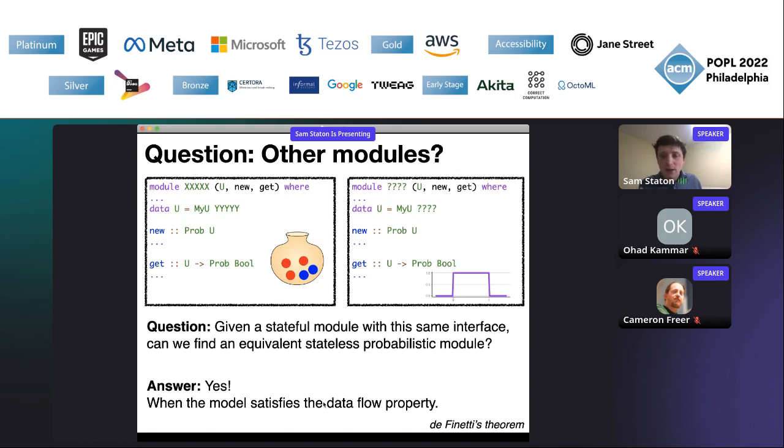Okay, but I don't think we've managed to formalize that quite yet. But De Finetti's theorem roughly says that for any stateful module with a certain property, we can find an equivalent module that doesn't use state. And that happens when the model satisfies the Dataflow property. I suppose it is kind of formalized in my paper with Bart Jakob.